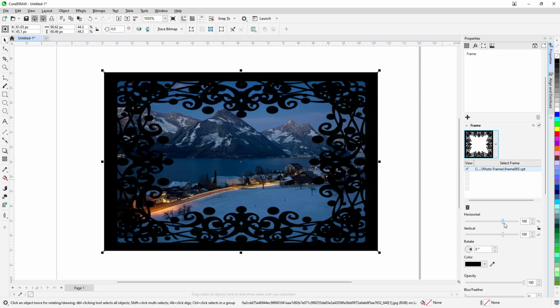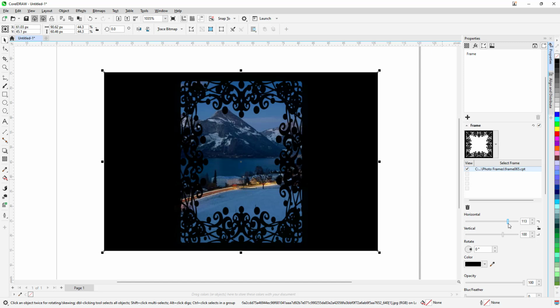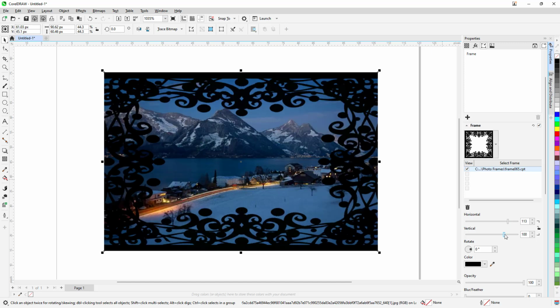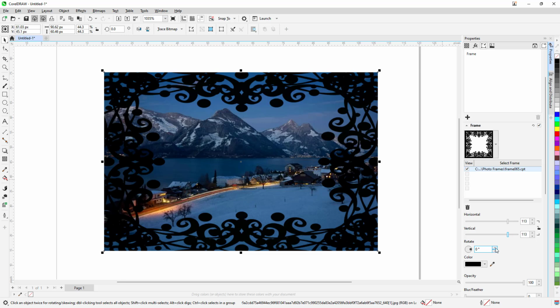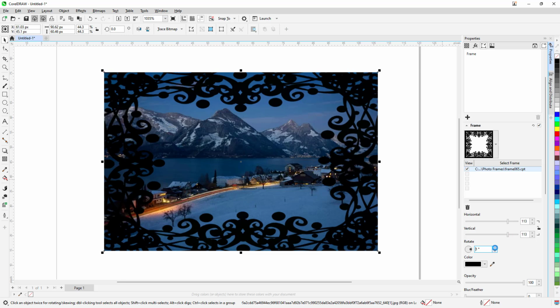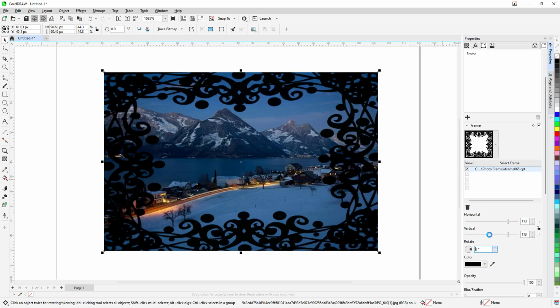Now you can change the horizontal level of the frame, just like this, and change the size as well. You can even change the rotation of this as well. And this is what you have.